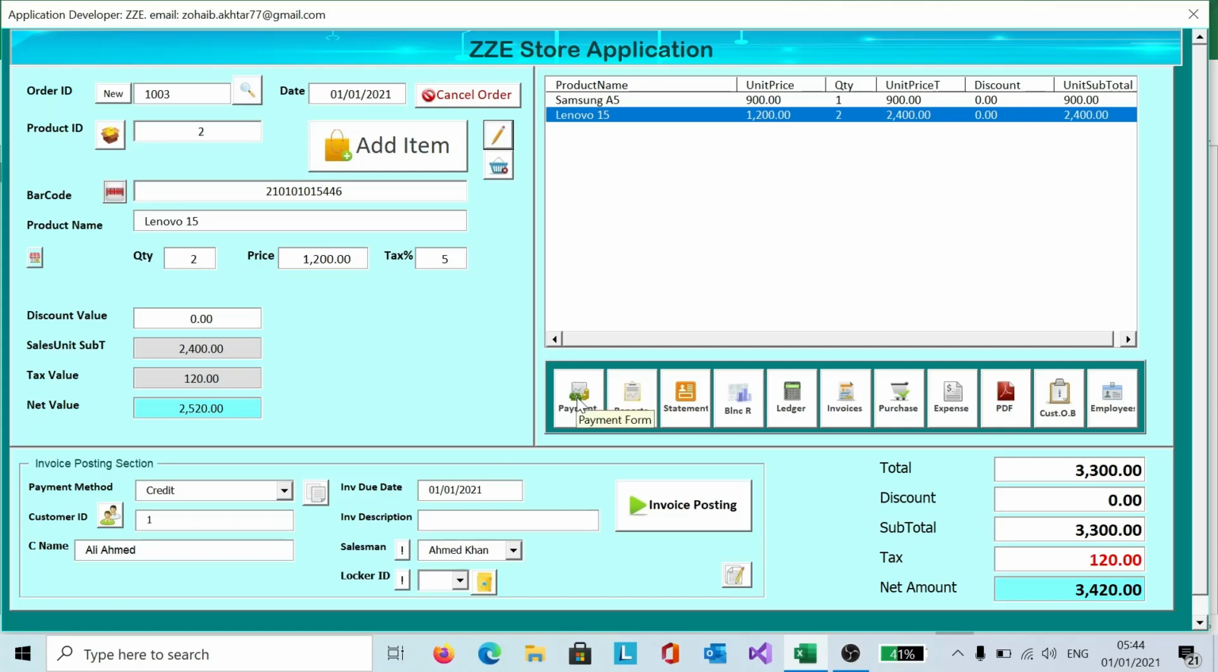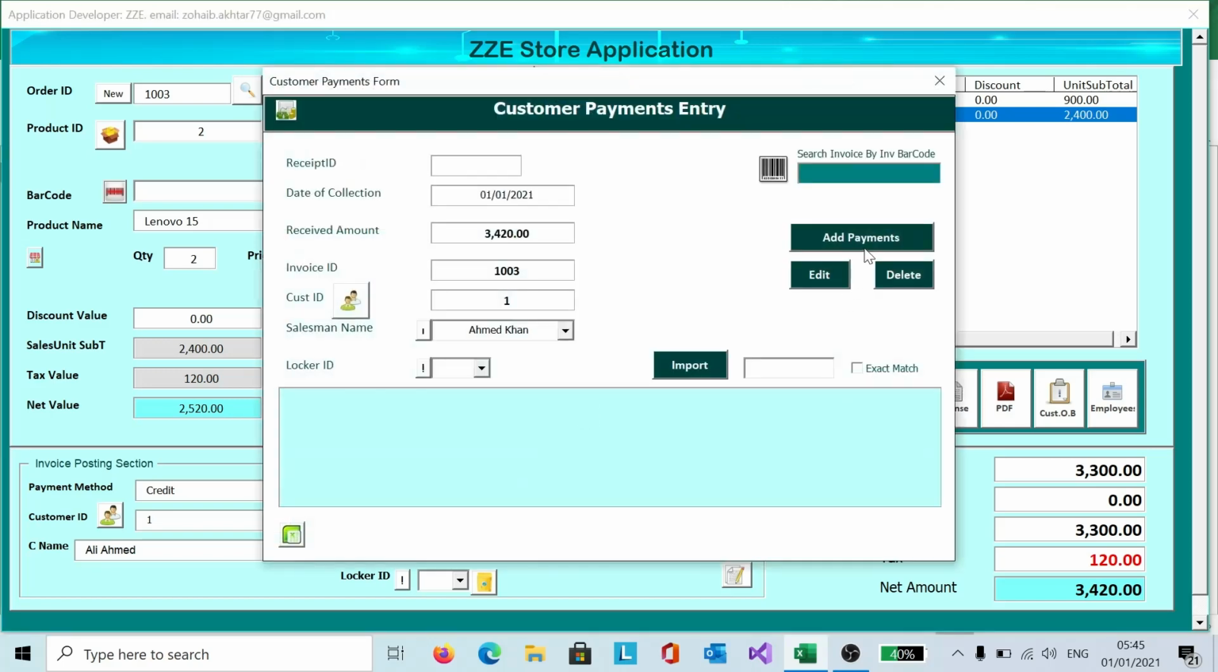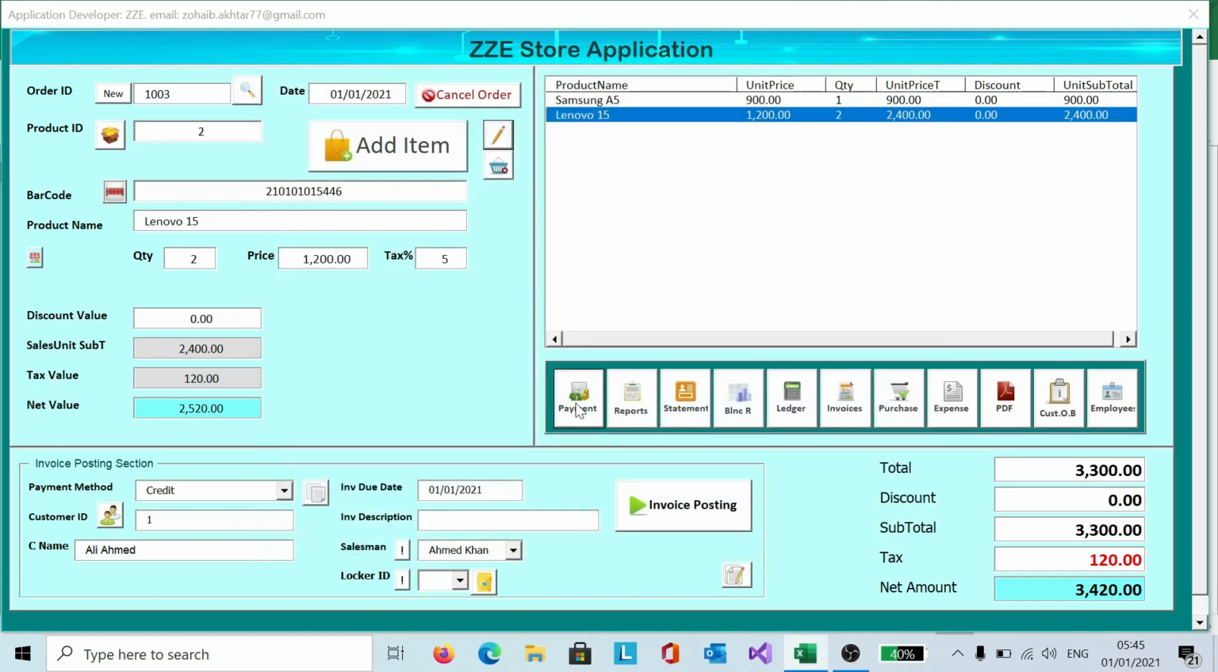Okay, before I told you to make the payment at the same time, before invoice posting. This is only if you have cash. Even if you have cash, you can add the payment later also. But to make our work easy, I informed you to click at the same time and add the payment. Otherwise, you can add the payment later. Okay, so we will press the invoice posting button.